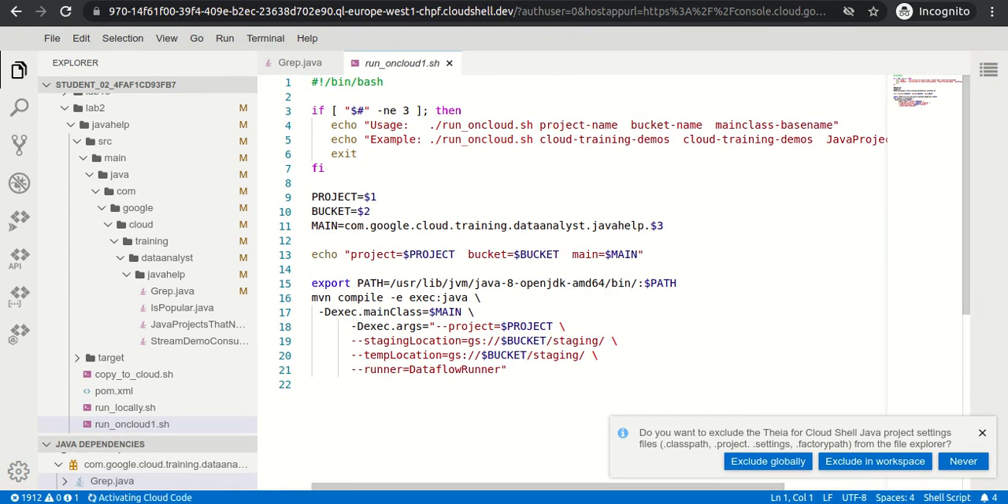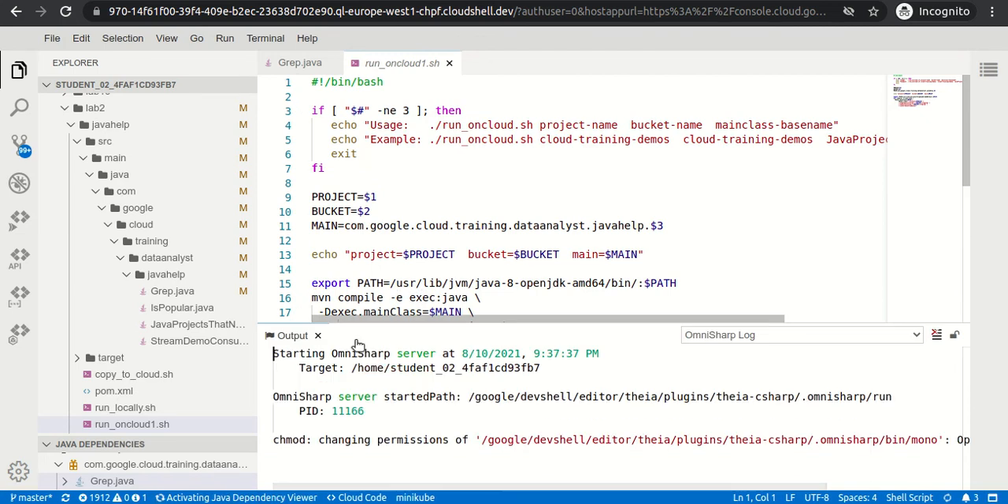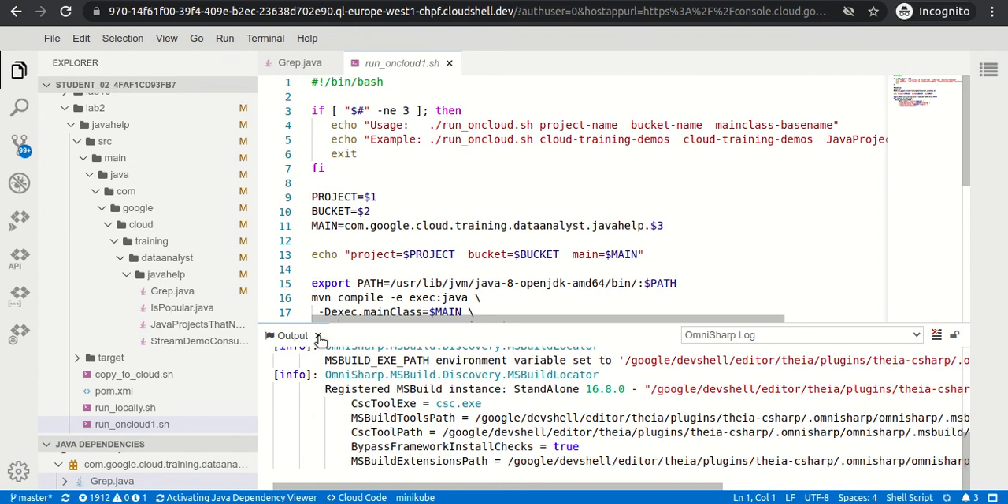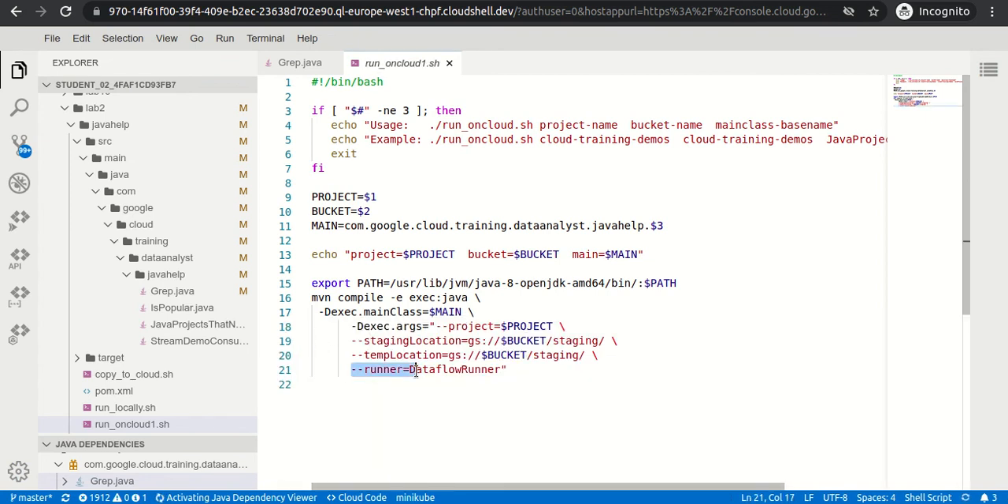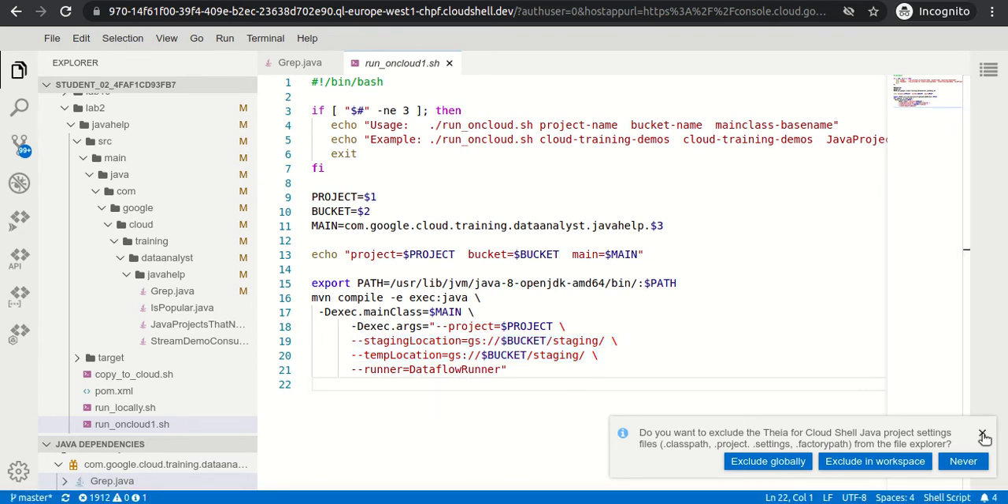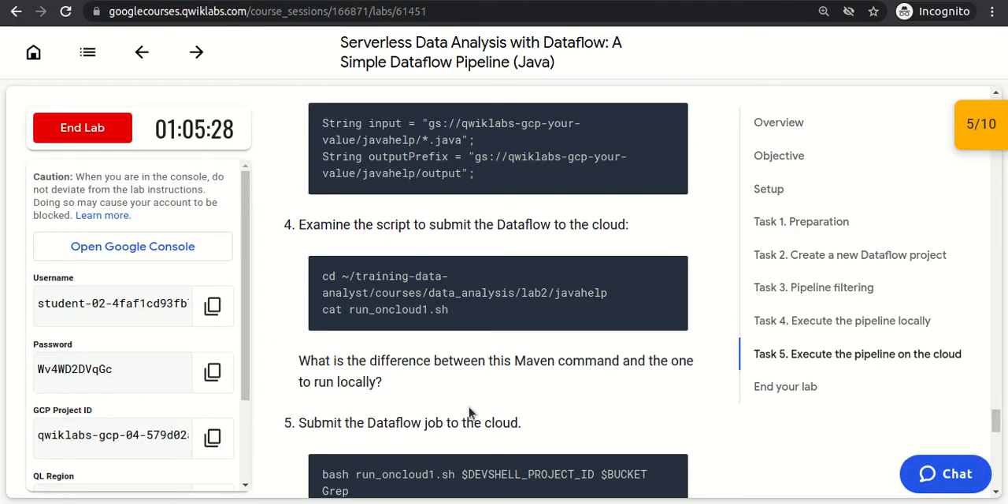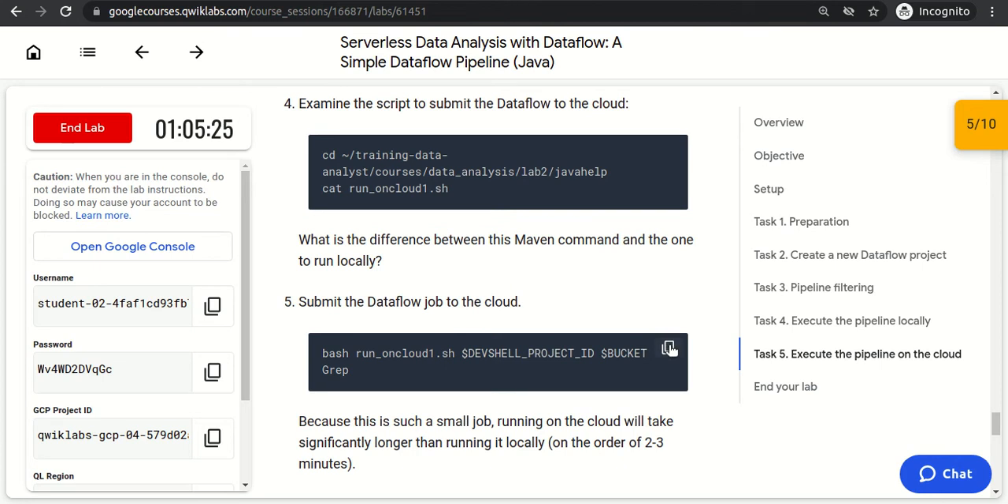To run onto the cloud environment, we have to run on the Dataflow runner. So it is the same mvn compile command, but with some extra parameters, because we are running on cloud Dataflow. We have to provide the runner, that is the Dataflow runner, and because when Dataflow runs it creates some staging and temporary files, we have to give the staging and temporary location as well. So we have written the particular script, run cloud1.sh, and we will execute it using the bash command.